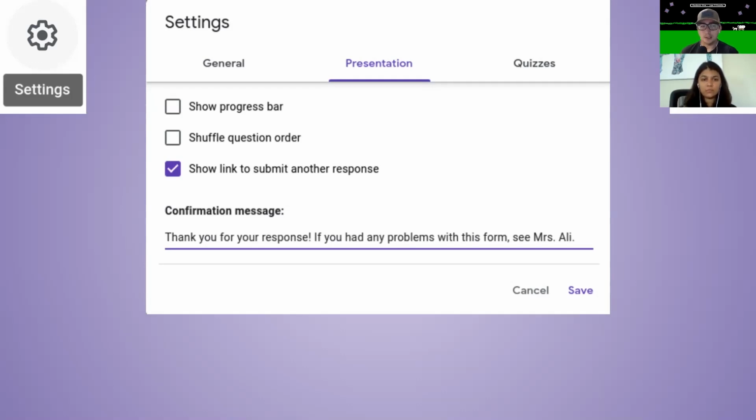And then you can customize the confirmation page. By default, it just says something like, thank you for taking this form, but you can go through and add a custom response. You can put your own little message in there. If you wanted to add links to something in there, you can do that as well.